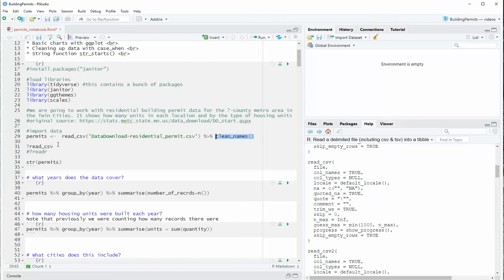R is case sensitive, first of all, so writing code is a lot easier if all your column names are in lowercase, and that's what clean names will do. And then R does not like special characters, spaces in your column names, or names that start with numbers, and clean names will fix all of that without you having to even blink. I tack it on to every import automatically, even if I think the data is clean. So I'm going to go ahead and run this line of code.